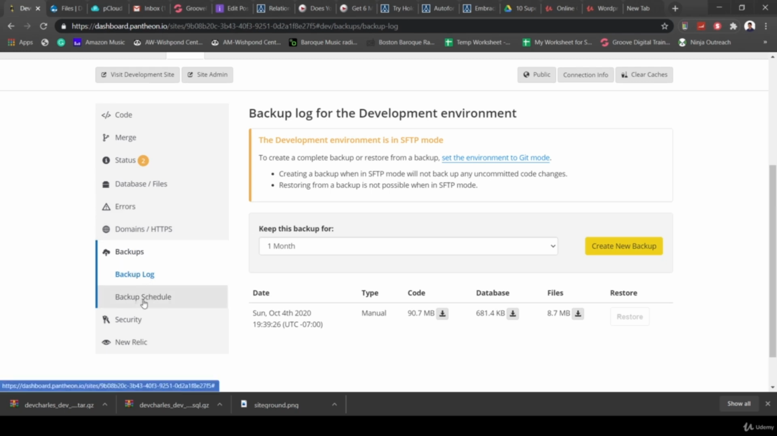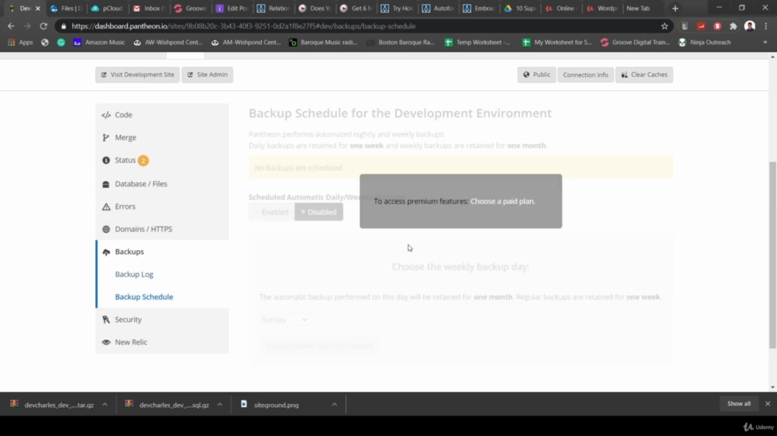And then if I go to backup schedule, this is for the paid plan, but just to show you what it does, if you are paying for this plan, you'll be able to set an automatic schedule. Let's see this area here. It says choose the weekly backup day. So you can set this up to back up all your files. This is going to be your Drupal installation. It's going to be your files that you've saved on the server, and then your database as well. And this will allow you to have this regular backup. And so if someone messed up your site, you can easily restore it using Pantheon here.